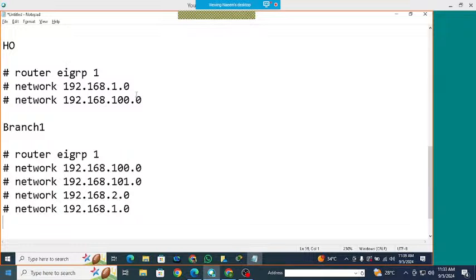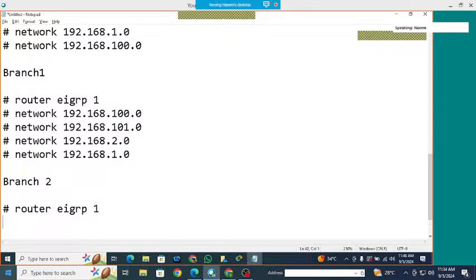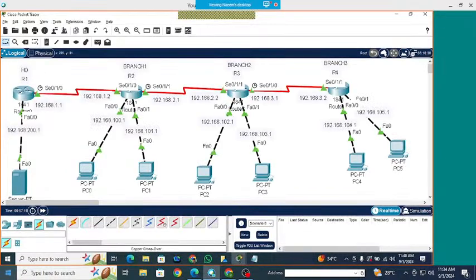See here, I am using the EIGRP 1 for all the routers because I can use the autonomous system number. For each autonomous system number, I can connect with up to 255 routers. Okay, then branch, the EIGRP. Okay, you just mention one for all routers.